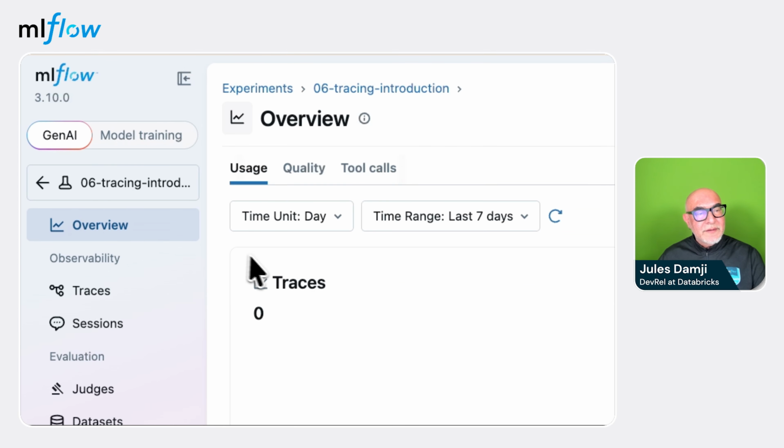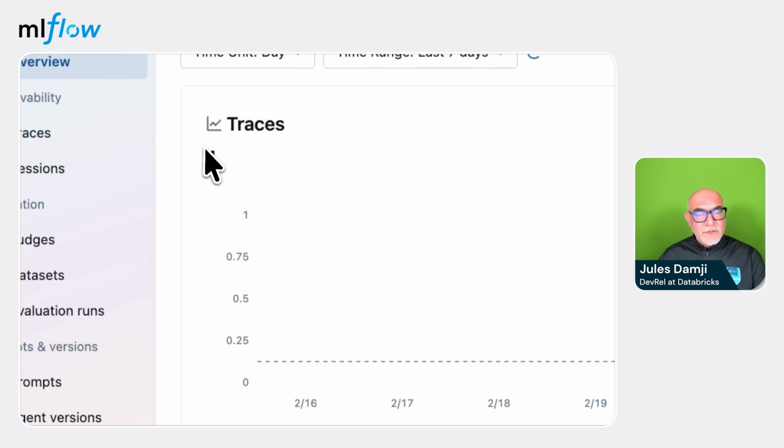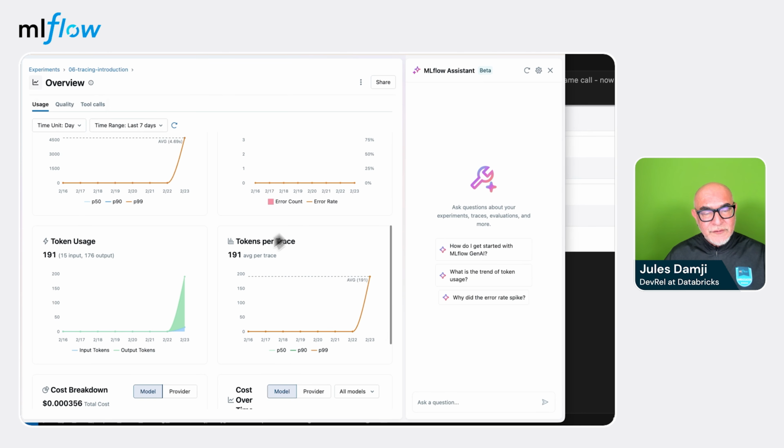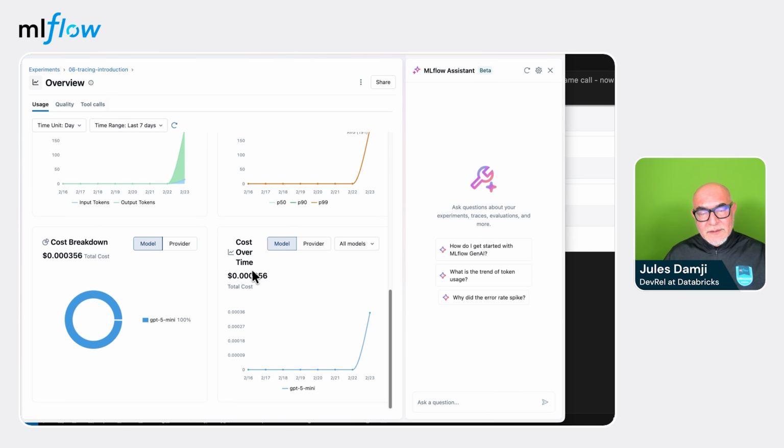And if I go over here and refresh, I'll see there's one trace. It gives me the latency. I can look at the dashboard: no errors, thank God. Token usage, tokens per trace, cost over time. As you go through the notebook, this will get higher and higher as I make more calls. And this gives you a nice little dashboard with the cost breakdown for the entire trace or the entire operation.